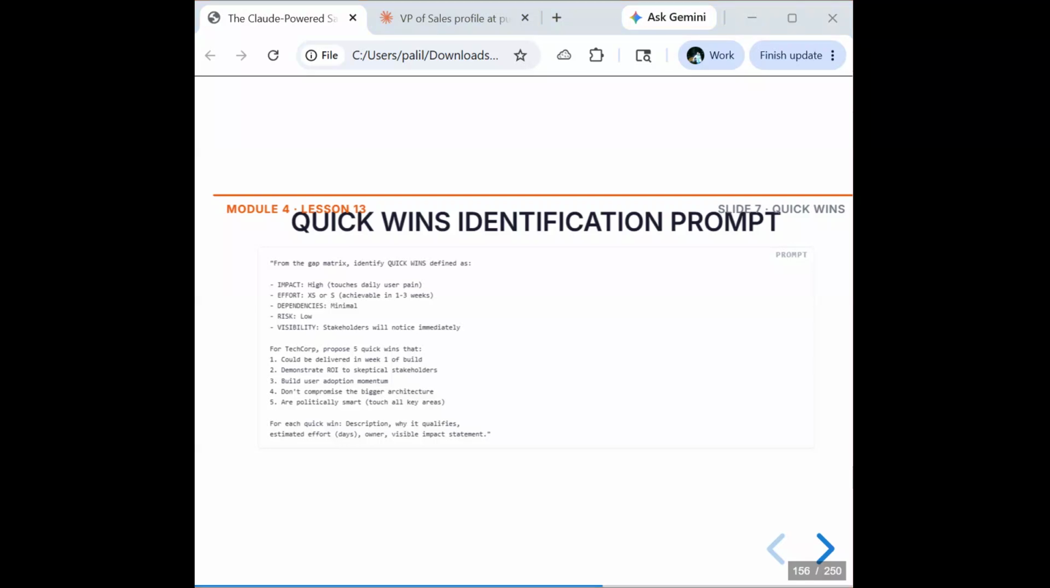Quick win builds momentum. The prompt defines them precisely. High impact touches daily user pain. Extra small or small effort achievable in 1 to 3 weeks. Minimum dependency, low risk, and most importantly, visibility. Stakeholders notice them immediately. We asked Claude to process 5 quick wins for TechCorp that could deliver in week 1, demonstrate ROI to skeptics, build adoption momentum, don't compromise the architecture, and are politically smart by touching all key areas. Quick wins fund credibility for the bigger work.